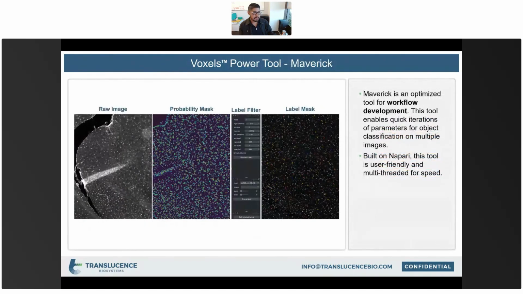This right here is our Maverick tool, which allows scientists who want direct control over machine learning workflow development. It's built on Amira, it's user-friendly, multi-threaded, and designed for rapid iteration. Scientists can load up images, train models, and generate probability masks that can be visualized as heat maps.